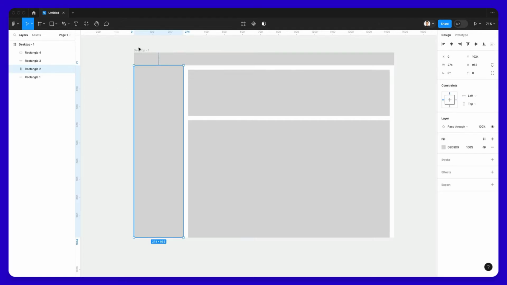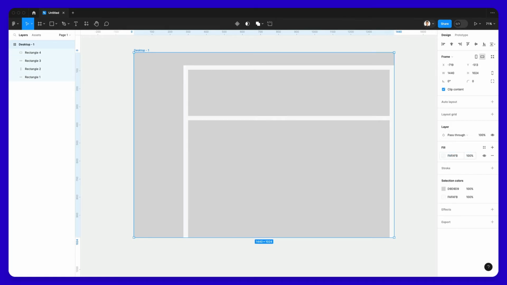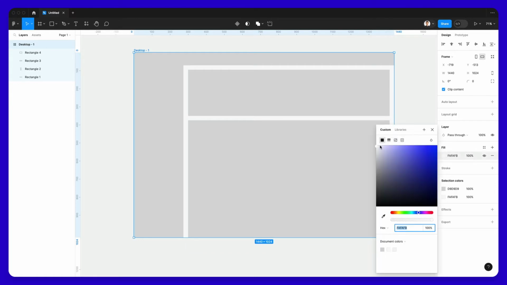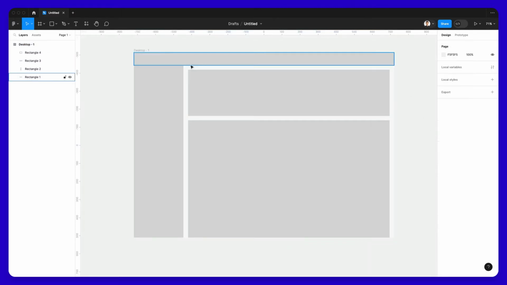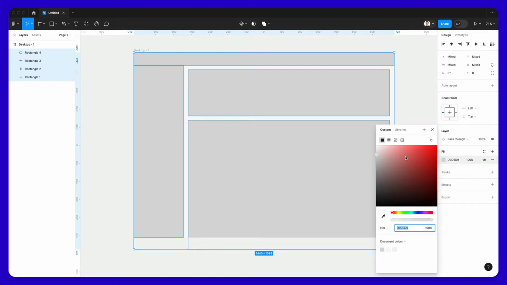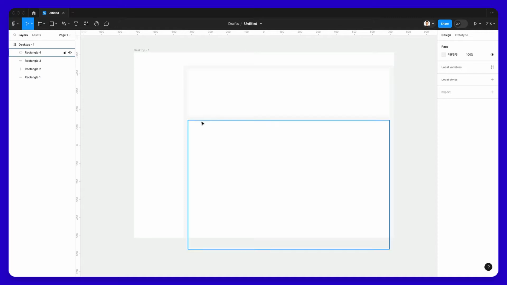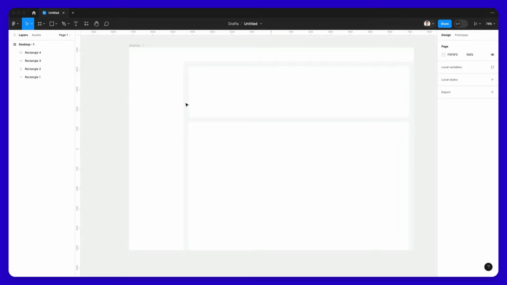So the very next thing that we're going to do is change the background color in order to make it stand out a little bit more, and it's going to be this color right here, just a hint towards the blue tones, and we are going to make all of these other elements completely white. As you can see, there is a little bit of a difference in the color.